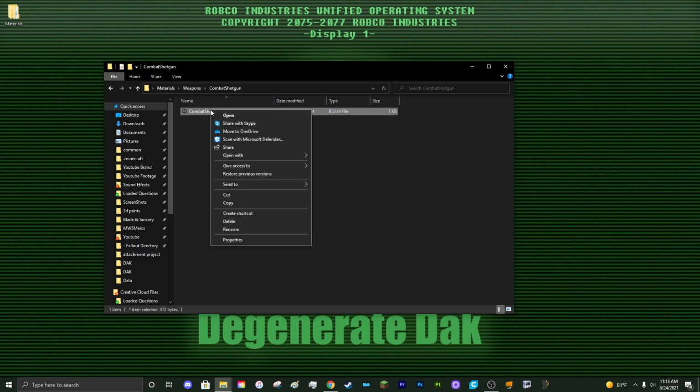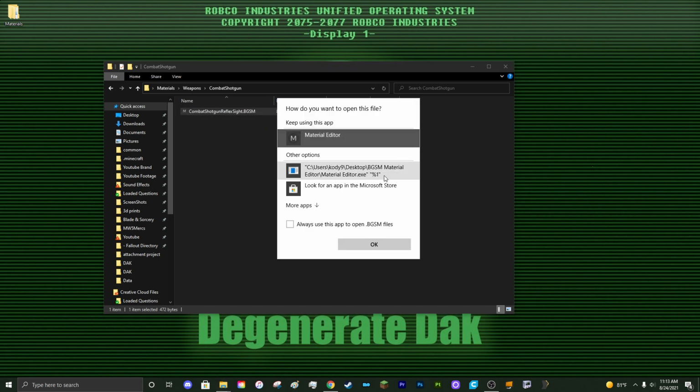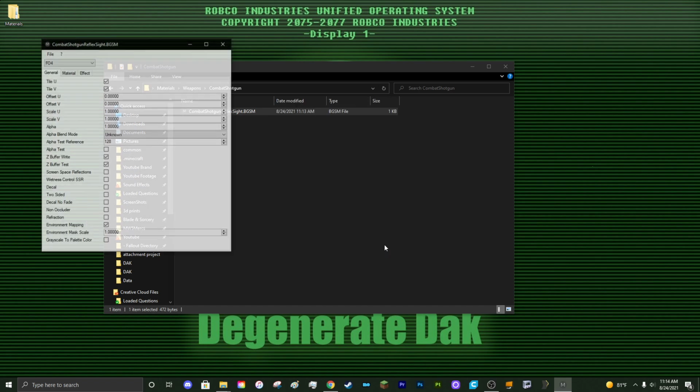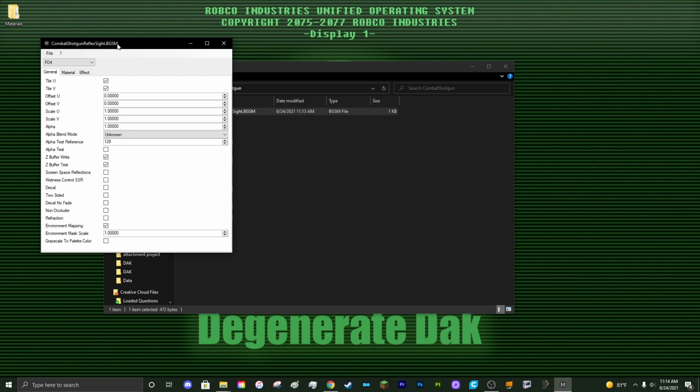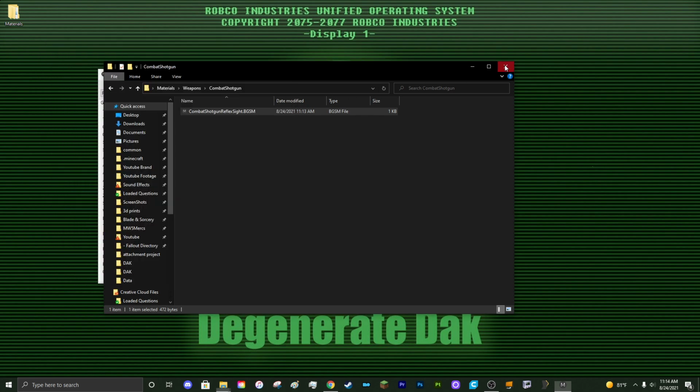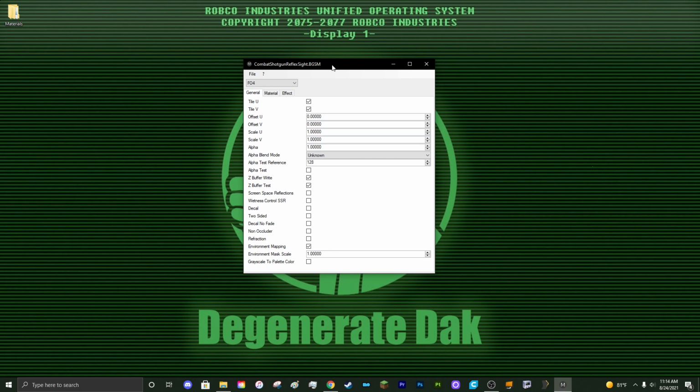We're going to right click, have Open With, choose another app, and then you will search for wherever you downloaded your BGSM material editor. You can see mine is already selected, and you make sure to have always open this app with .bgsm files. Click OK, and there we have it opened in the BGSM editor. We can go ahead and close out of that other folder.